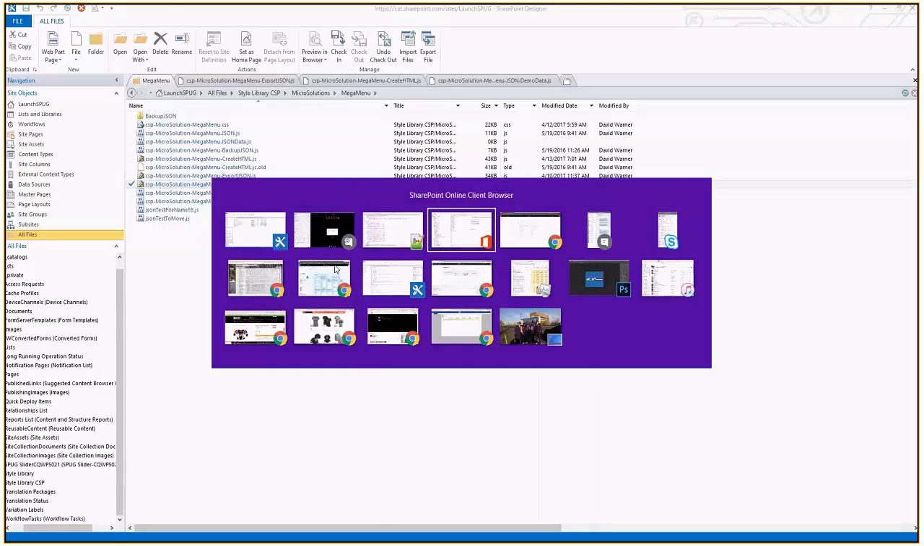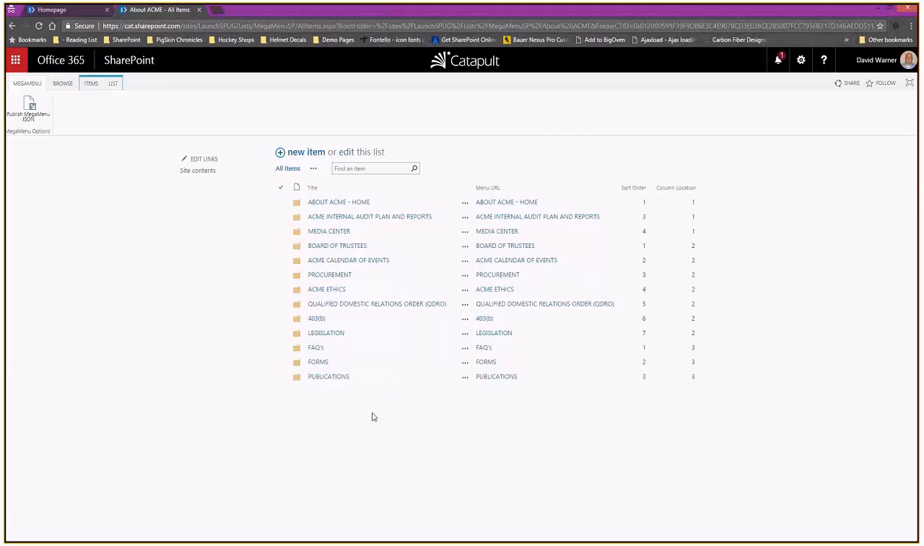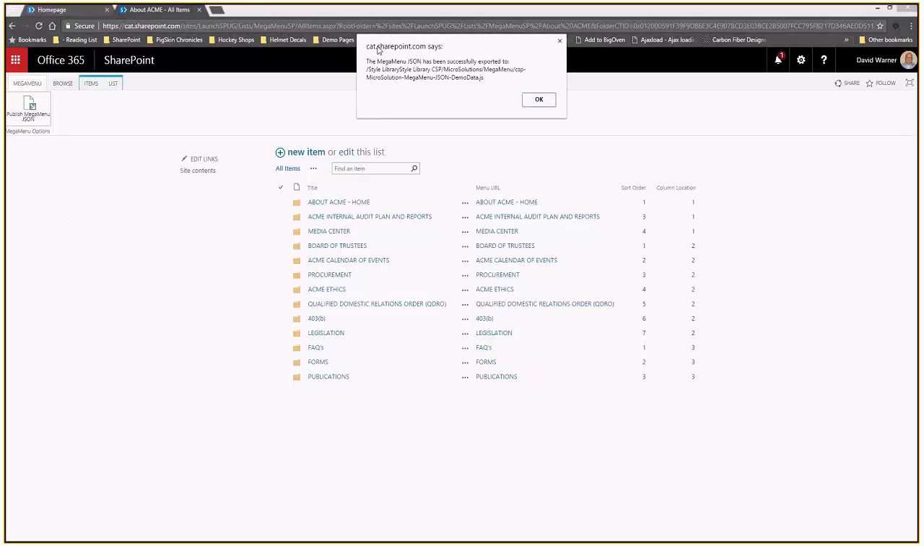So now I'm going to go back to my list, and we know we've made the change. We moved legislation over into the second column. We've given it an order of 7. Perfect. And so now we're going to go ahead and publish that mega menu. And so now it's going to let me know the mega menu JSON has been successfully exported.